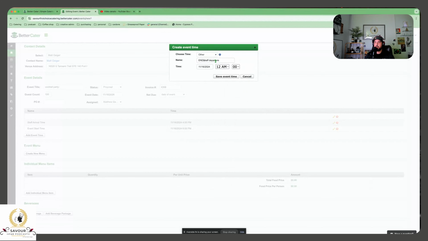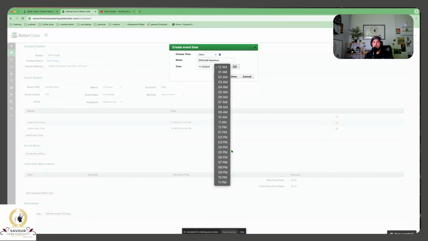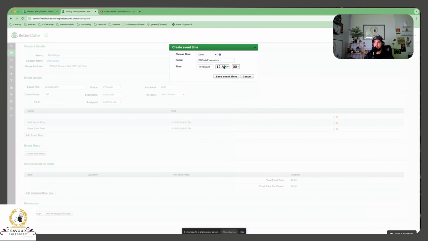Staff departure. And why we put end/staff departure is to make it very clear to the customer that we're actually going to leave at that time. We're not going to end the party and then once the party's done, then clean up. So if that was the case, you would just let us know when you wanted the party to end, and then we would put the staff departure accordingly after that. But we just put this here so that we know.